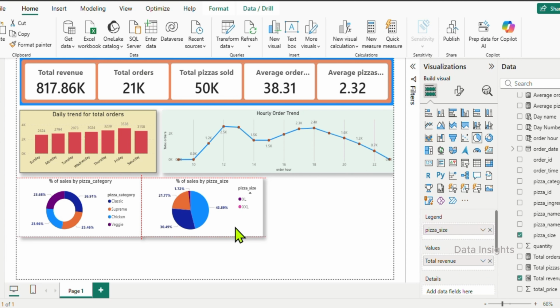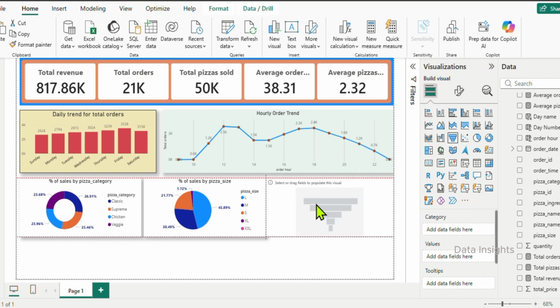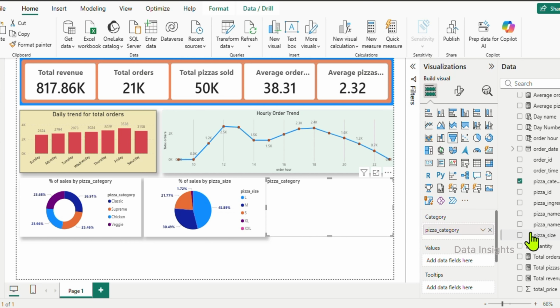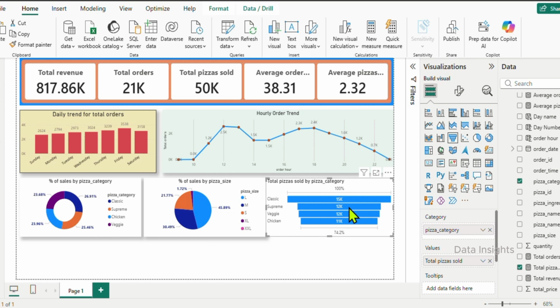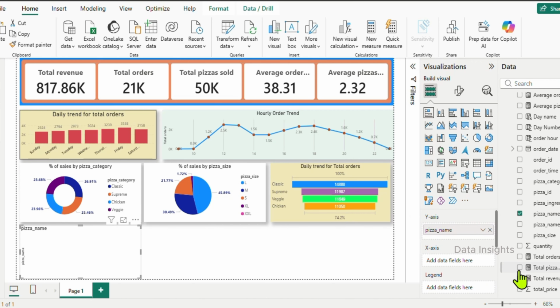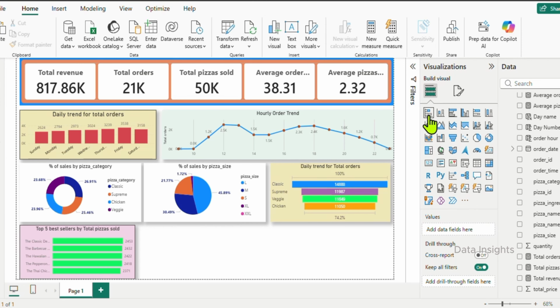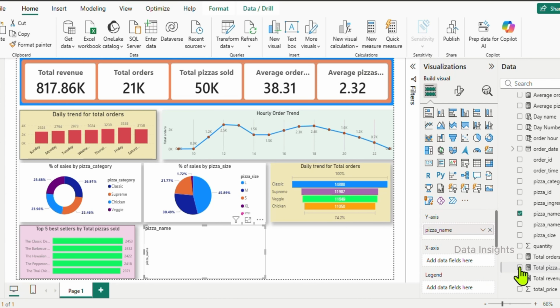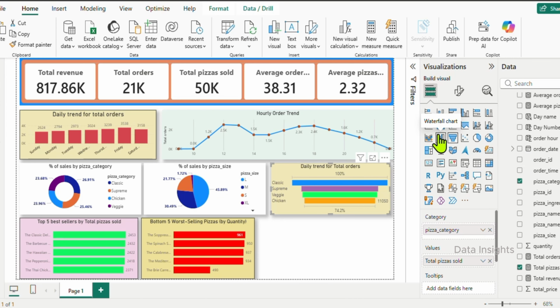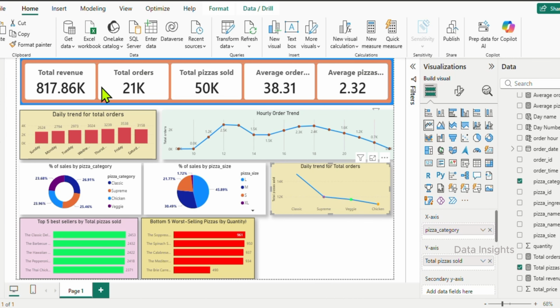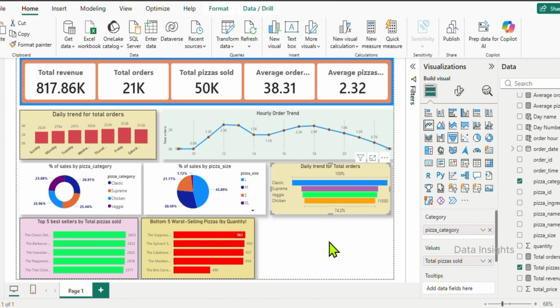Next, we identify our top performing pizzas. Using a horizontal bar chart, I place pizza name on the axis and total pizzas sold as the value. In the filter pane, I apply a top N filter showing the top 5 pizzas by total revenue. I sort the chart in descending order by quantity sold. To identify poor performers, I duplicate this visual and change the filter to show the bottom 5 pizzas. This highlights items that may need re-evaluation or promotional support.